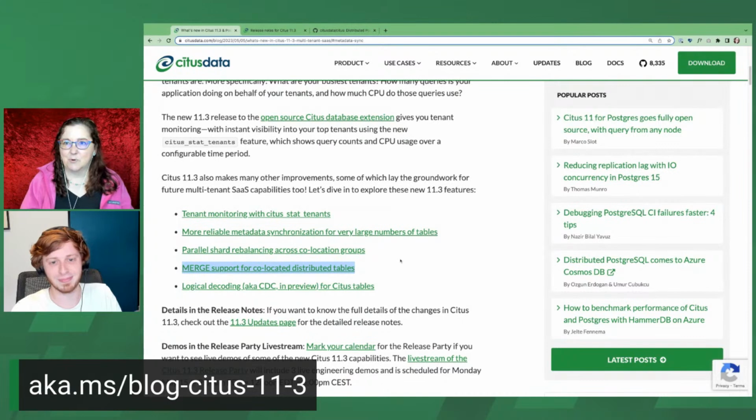Now, Citus supported Postgres 15 from within a week after Postgres 15 was released last fall. I think that was the October timeframe. But merge support is one of the features that we didn't have support for in the very beginning. And then we rolled out partial support in Citus 11.2. And in this release, it's all about co-located distributed tables. And Tasia is going to cover that one, right?